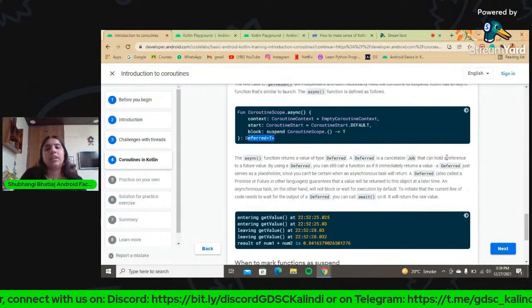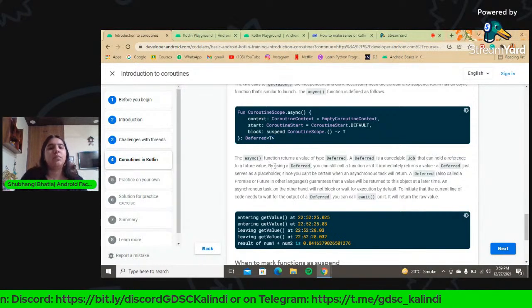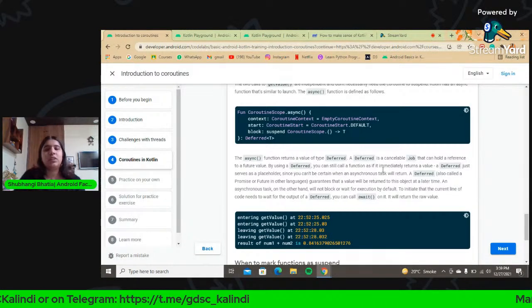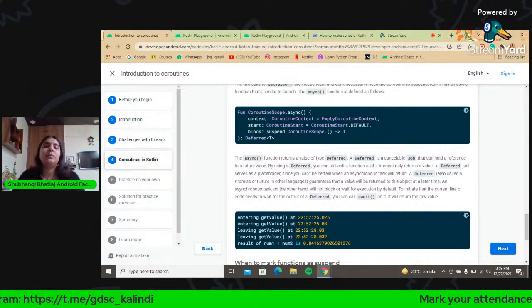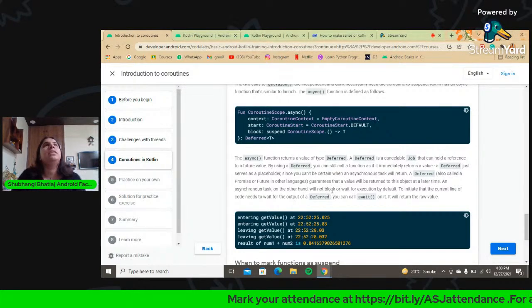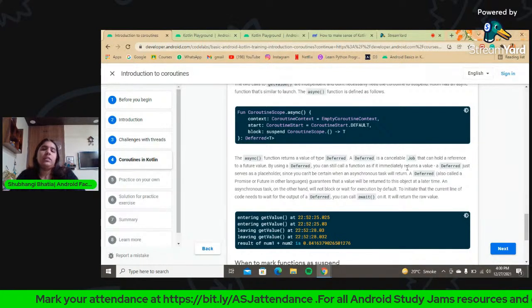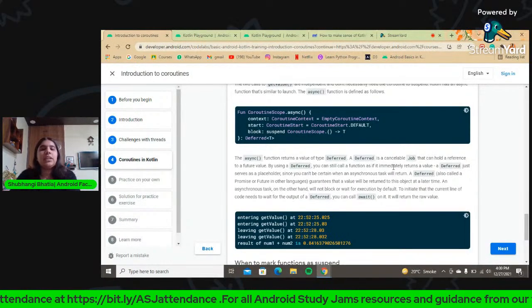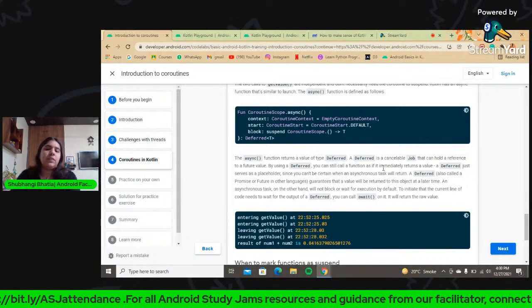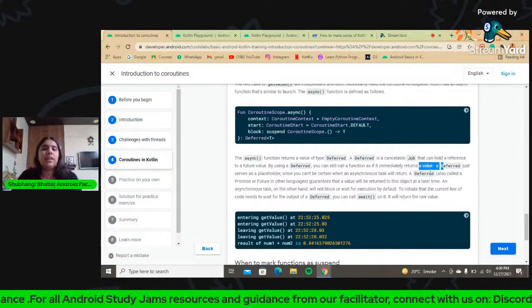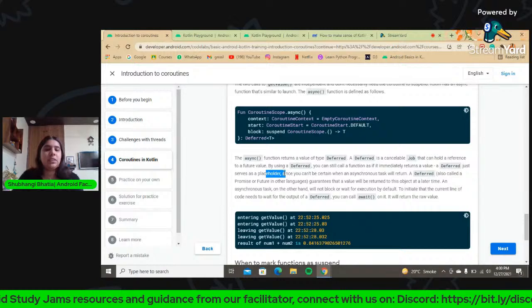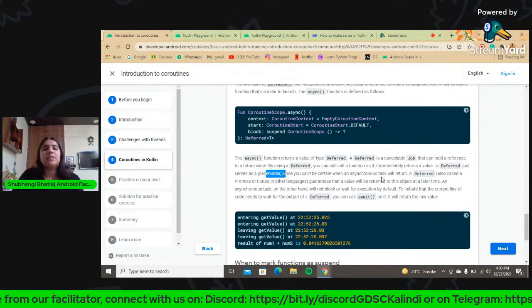It can hold a reference to a future value by using a deferred. You can still call a function as if it immediately returns a value. मतलब ऐसे नहीं है कि just because it's referencing to a future value which is not put yet, तो मैं इसको immediately return नहीं करवा सकती. You can call the function. You can still call the function as if it is immediately returning a value. Therefore, it just served as a placeholder since you can't be certain when an asynchronous task will return.